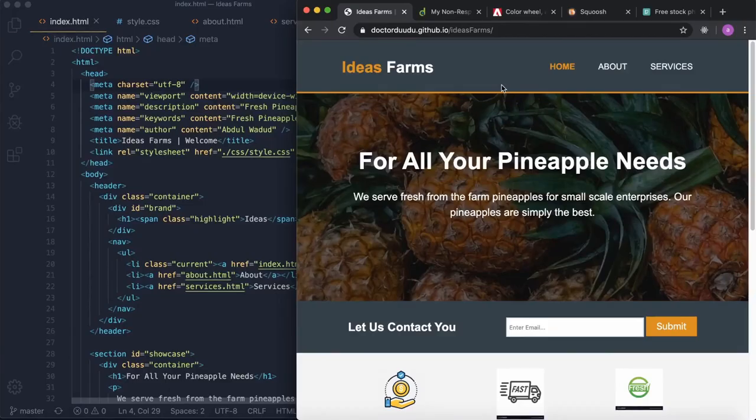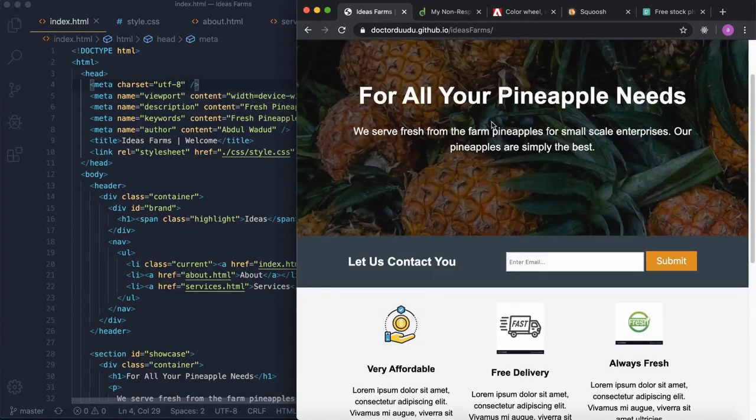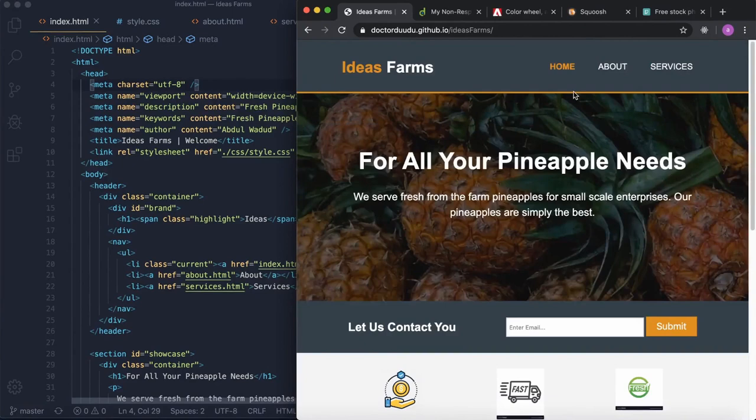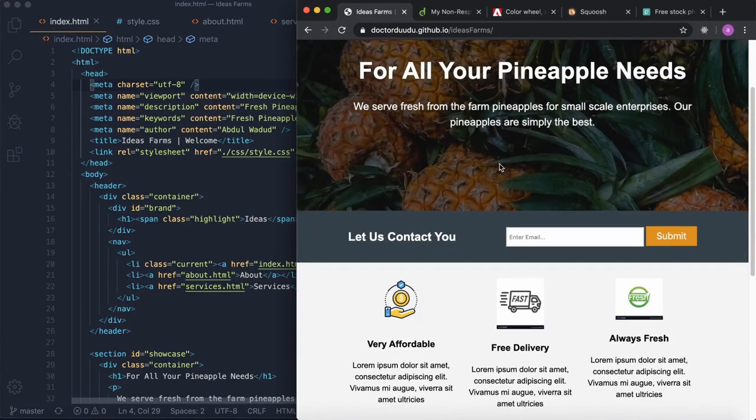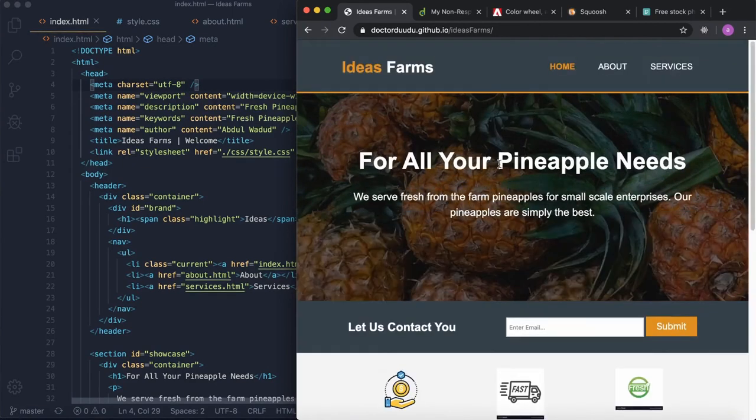Hello guys, so it's time to apply the concepts that we've been studying so far. And this is what we are going to build, this simple website over here. This actually applies almost everything that we've studied so far, so it's going to be interesting.